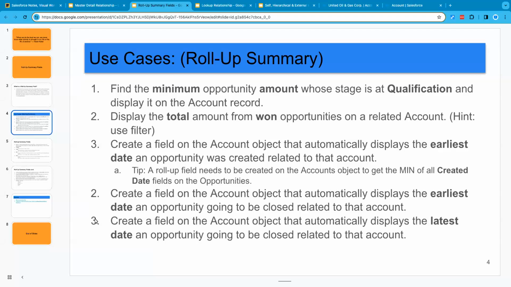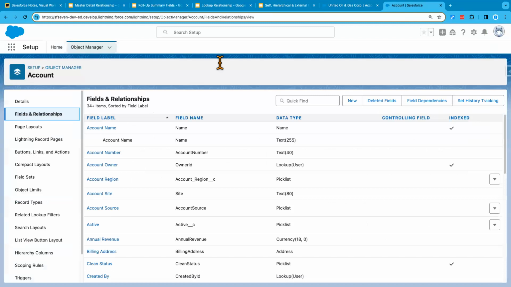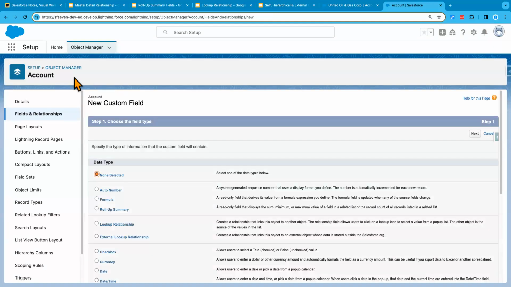So in this scenario, we will cover this use case that says create a field on the account object that automatically displays the latest date an opportunity is going to be closed. And we're talking about those opportunities that are related to the account. So similar to other scenarios, on this use case also, we have to create a new field on the account object with the roll-up summary data type.